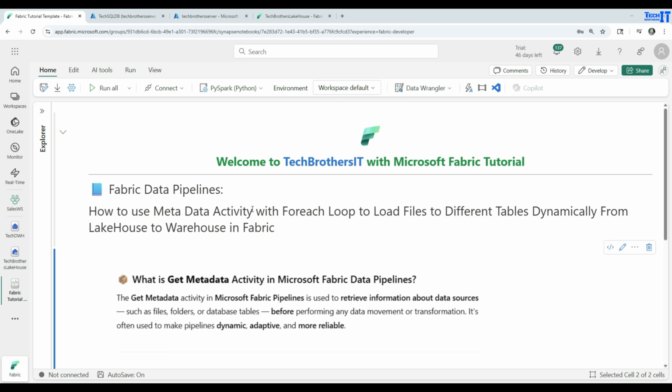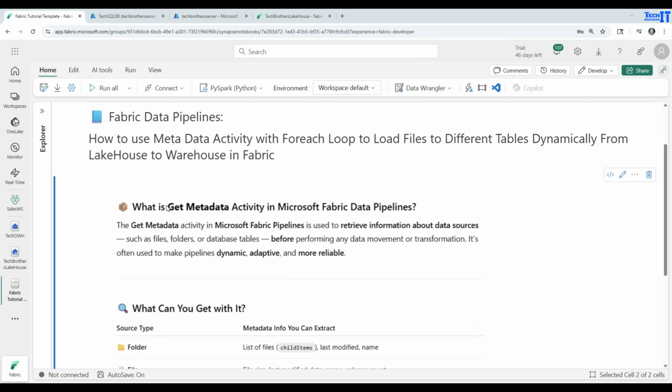In this video, we are going to take a look at the metadata activity, and we'll be using it to load the files from the lakehouse to the warehouse dynamically. Depending on the naming of those files, we'll load them to different tables. So what exactly is the metadata activity?